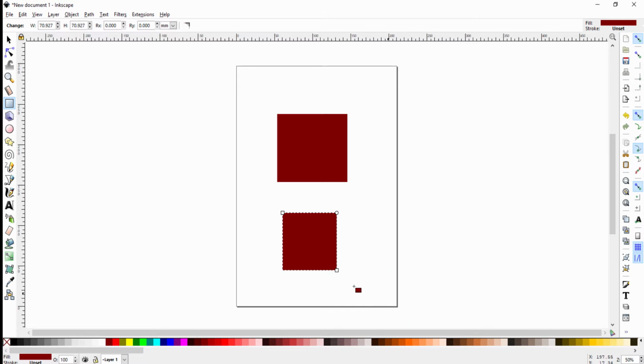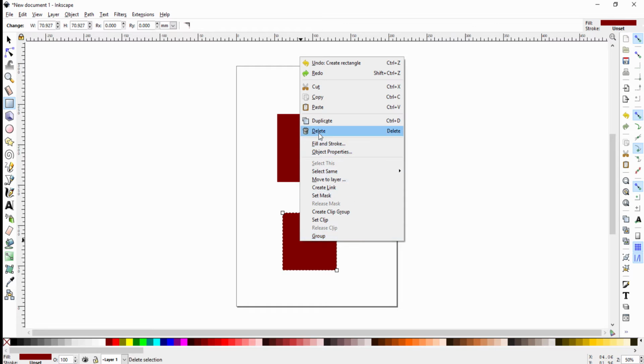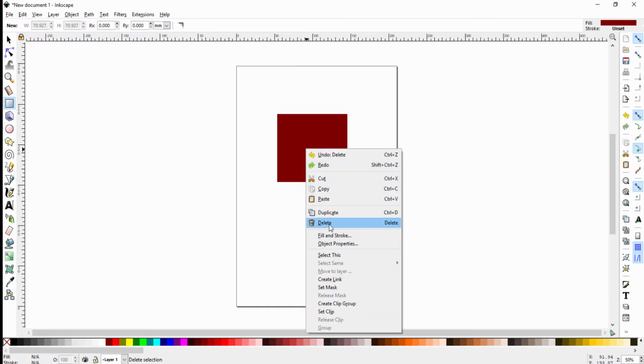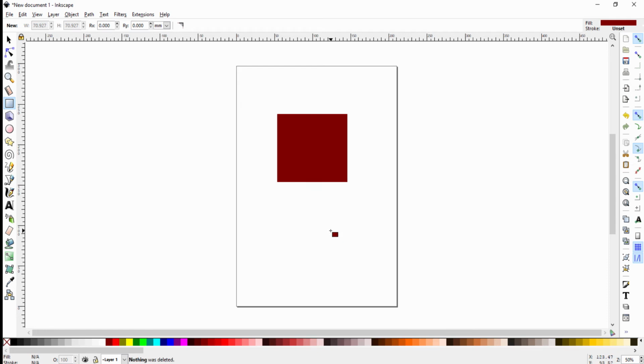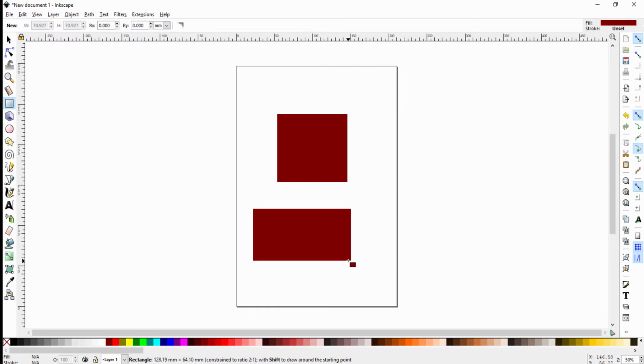But you noticed when I was dragging, it was doing something else as well. So let's get rid of this object, and let's get rid of this one. And let's reuse the tool again with the control. This time I'm going to drag horizontally. Notice it creates a square, but then if I start moving horizontally, it starts creating a rectangle.